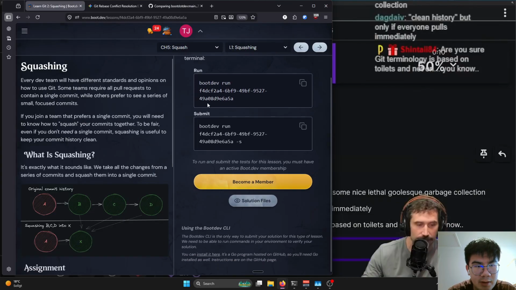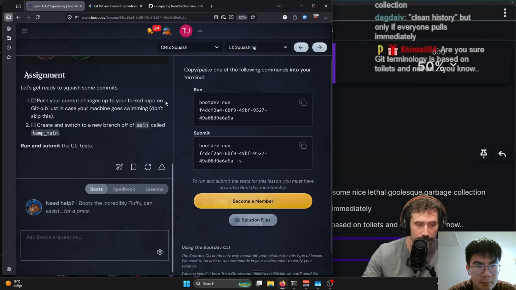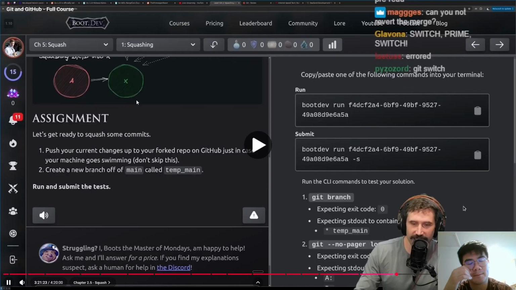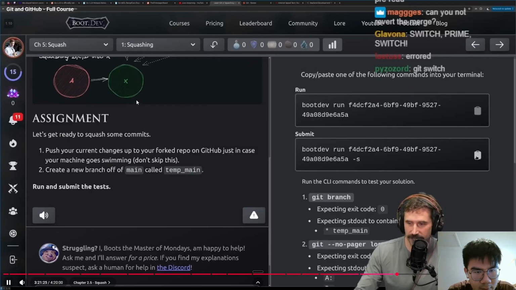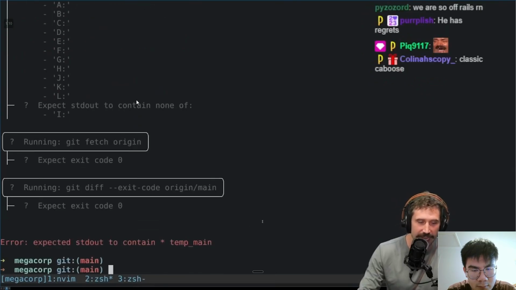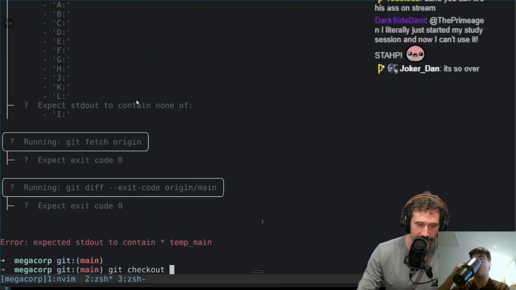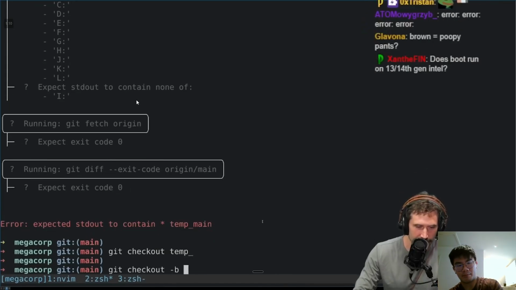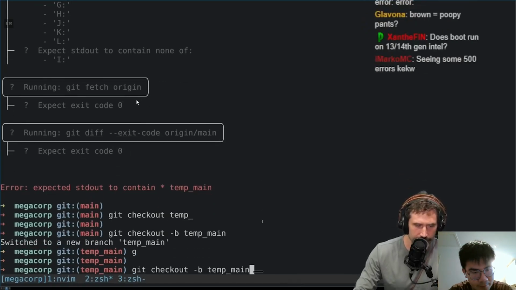So git branch, git switch -c temp main. All right. So now that we have that, we do all this. Let's go. We're back in. Oh, git checkout -b temp main. Yeah, there we go. All right.